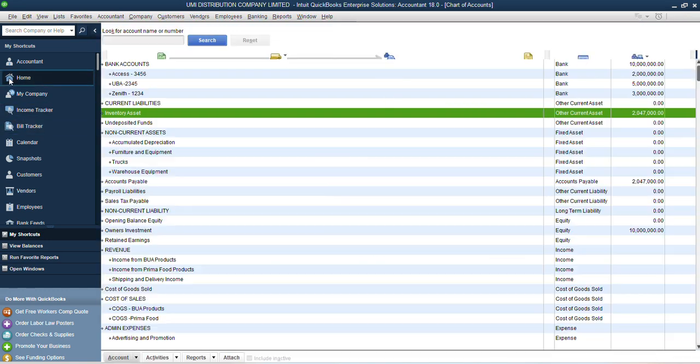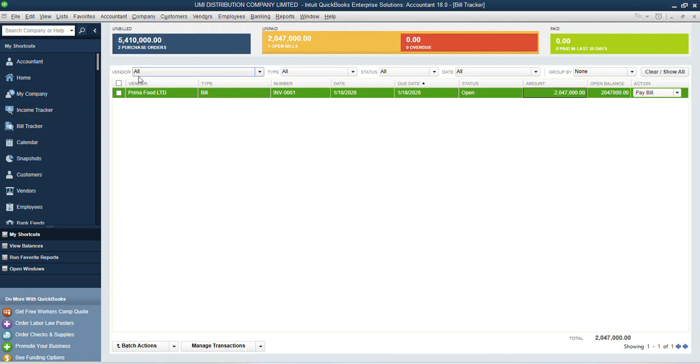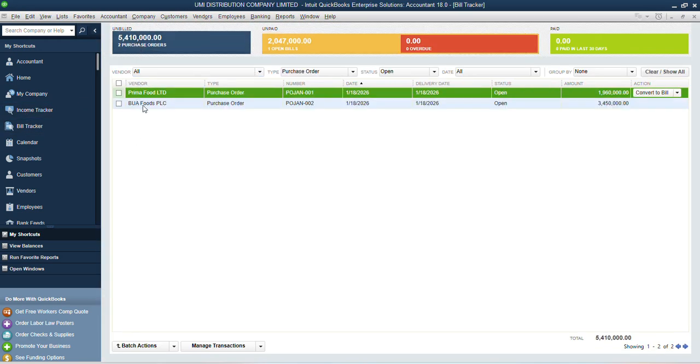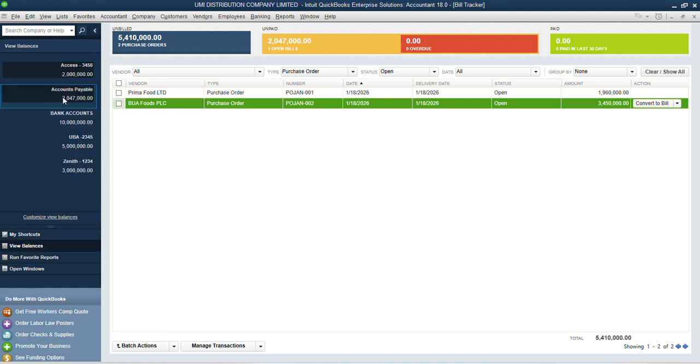Now even though we have a purchase order that we raised here for Boa Foods, which bears this amount, because we have not received that item yet, you can see that it has no bearing in our balances. It has no bearing in our accounts payable. Our accounts payable is only carrying the amount we have received.